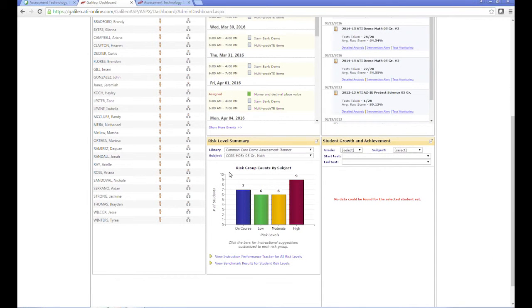We also have access to the risk level summary, which shows, based off of performance on multiple tests, the risk of the students either passing or not passing the statewide assessment. They're either on course, low risk, moderate risk, or high risk, and if they click into there, it'll give them some recommendations about what to do.